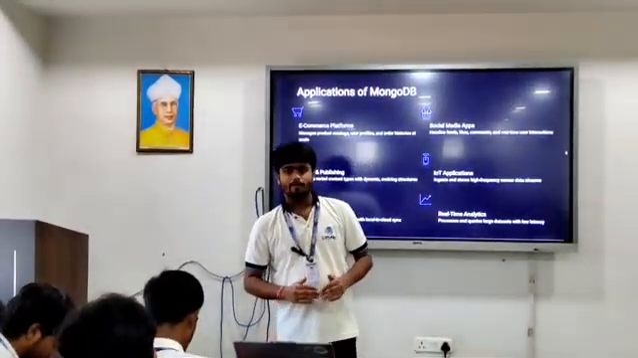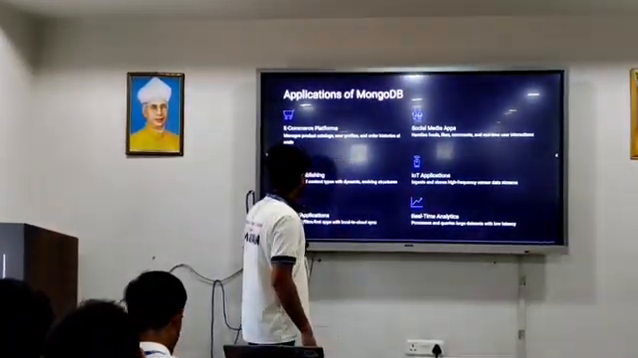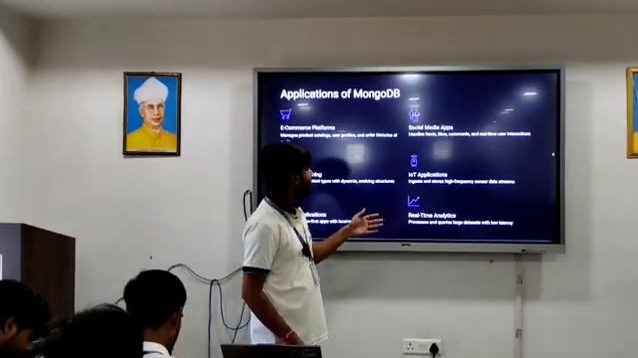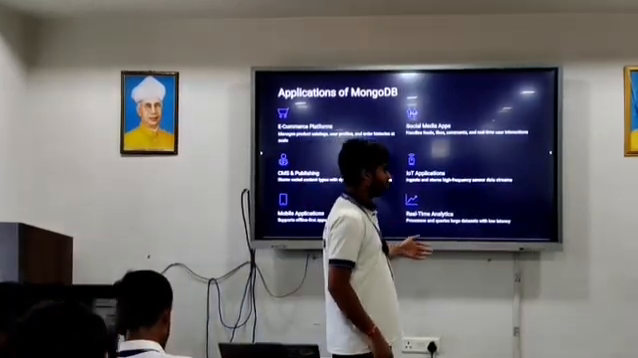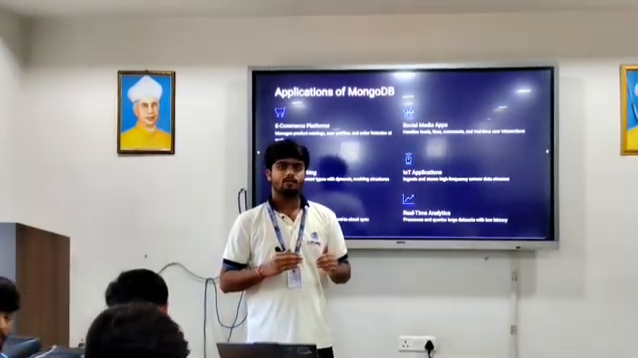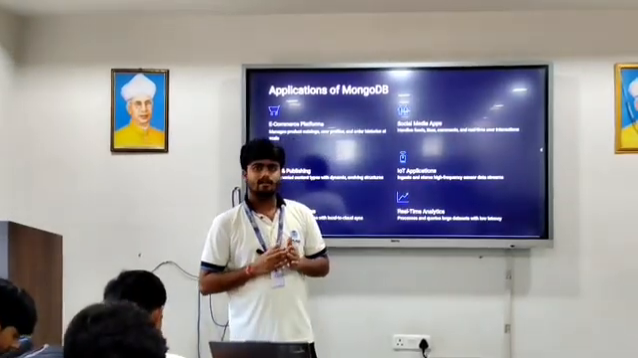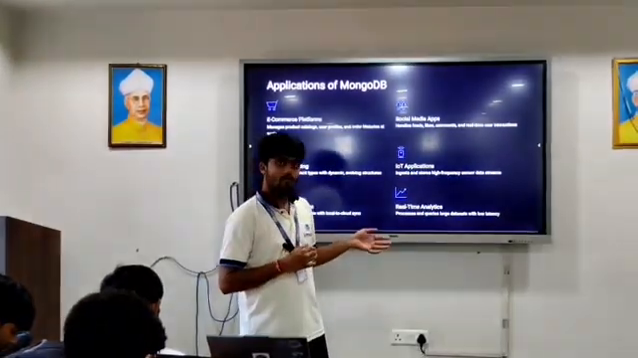And if I talk about the applications of MongoDB, they are e-commerce platforms, CMS publishing, mobile applications, social media apps, IoT applications, and real-time analytics, which store large amounts of data like user catalogs and IoT data. Storing the data of Arduino IDE is an example where we have used a compiler.